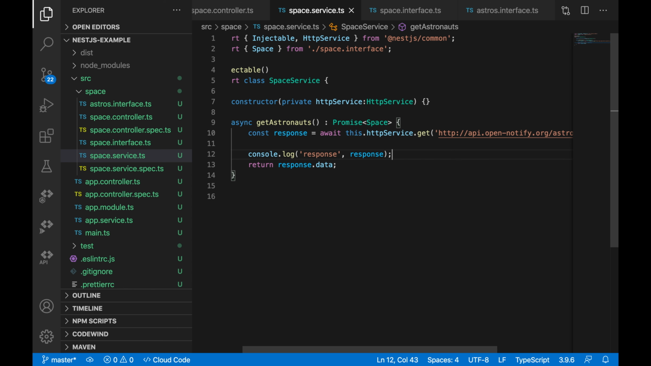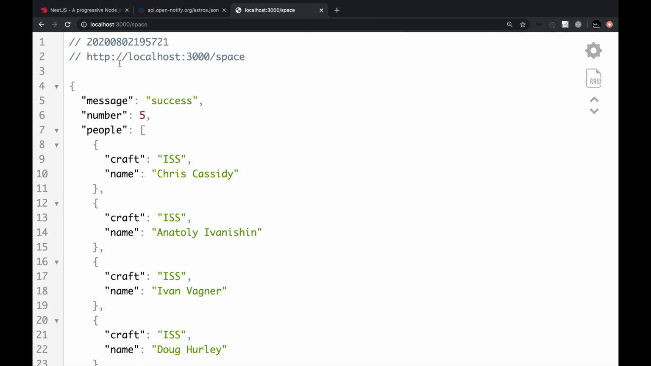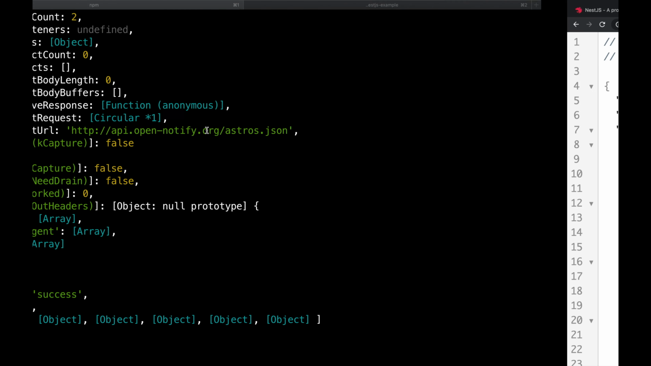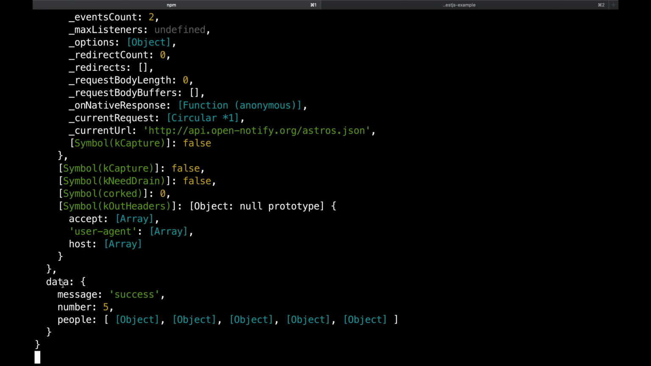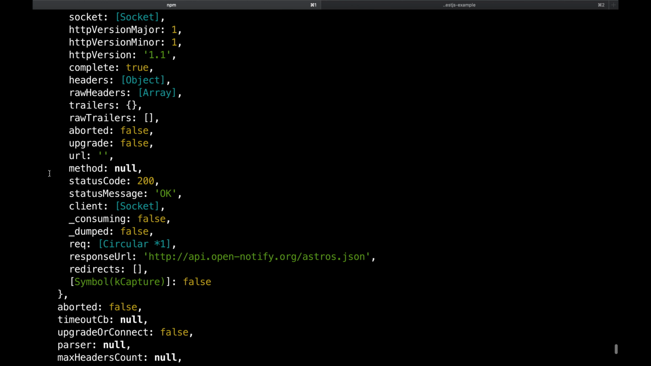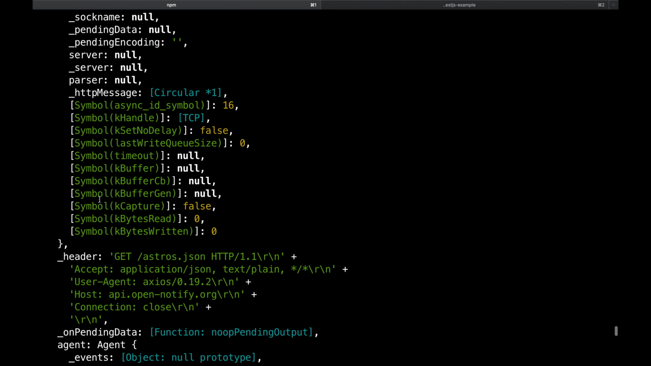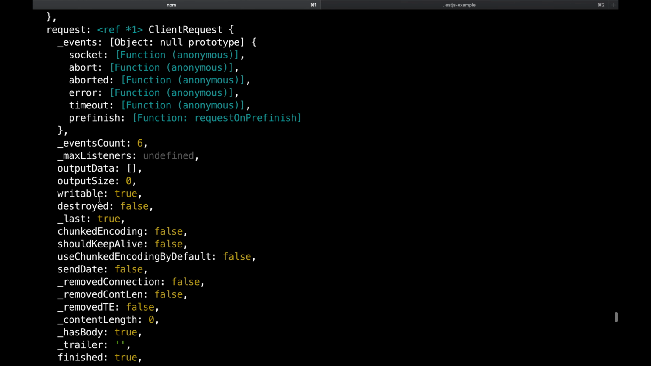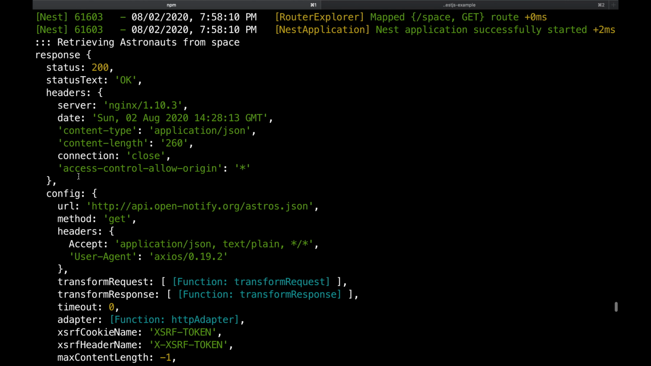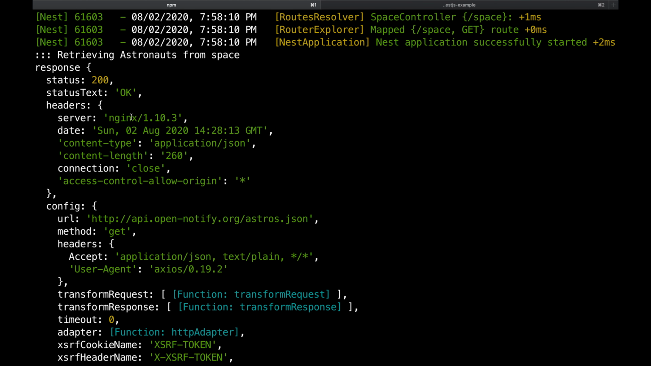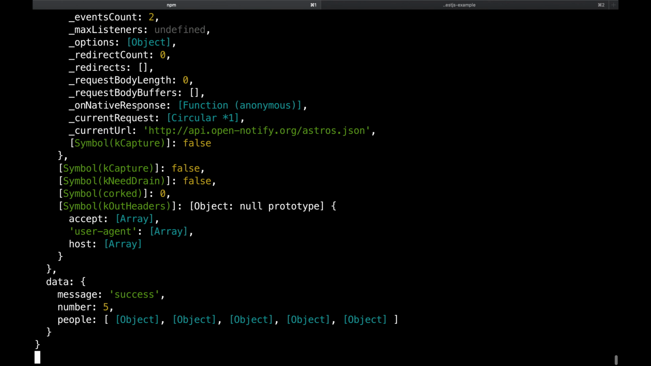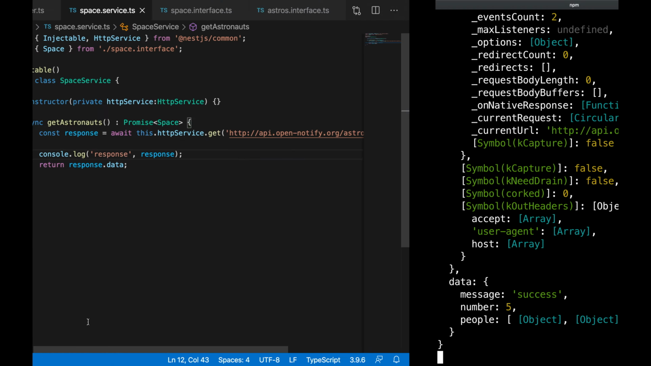Let me save this here. Let me do a refresh. And if you notice here, this is the message which we wanted, which is response.data. However, the response has too many fields which we don't require right now. It will have all the headers, all those kinds of information. The cookies, the configs, the headers of the server. So basically this is running on an Nginx proxy server. The response is 200. Okay, cool. So that's how the response is retrieved, and we retrieved only the data, right? The response.data. That's what we did here.